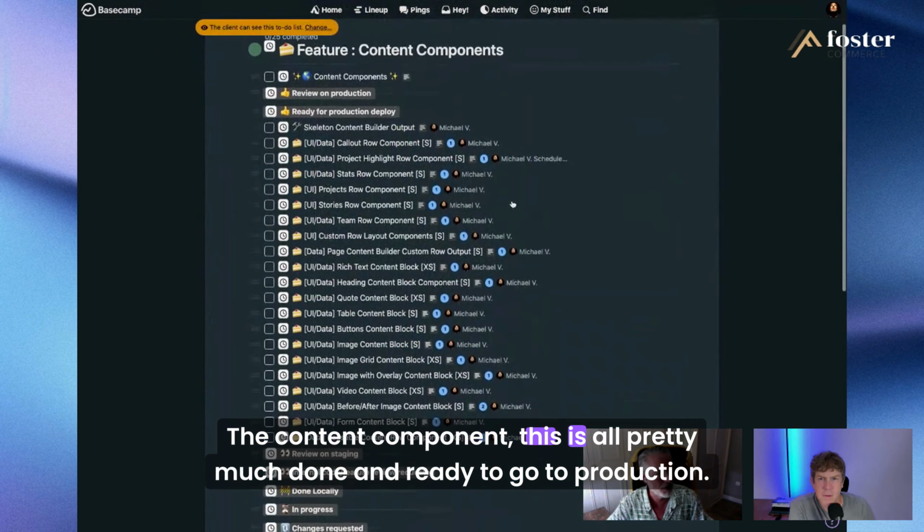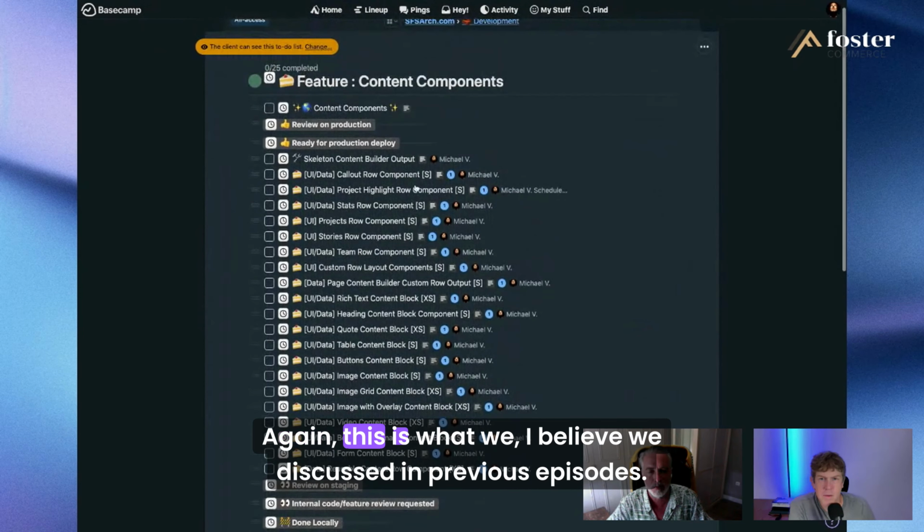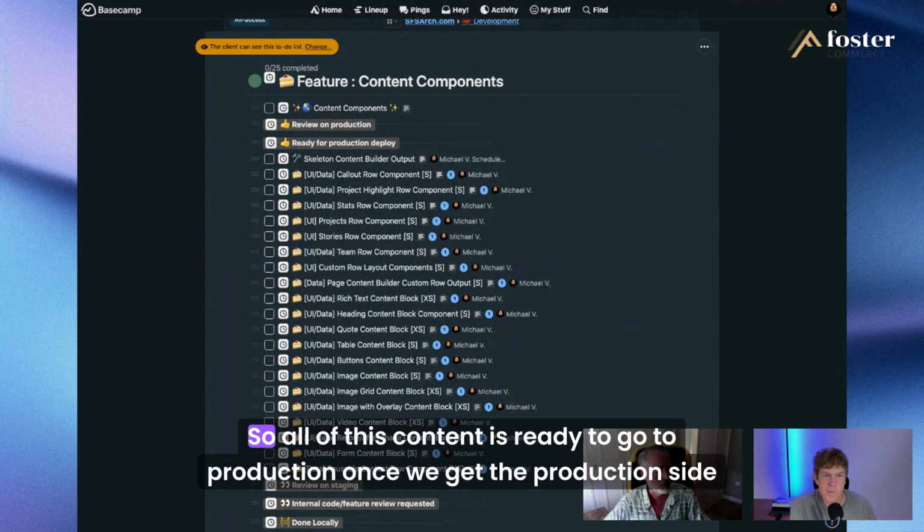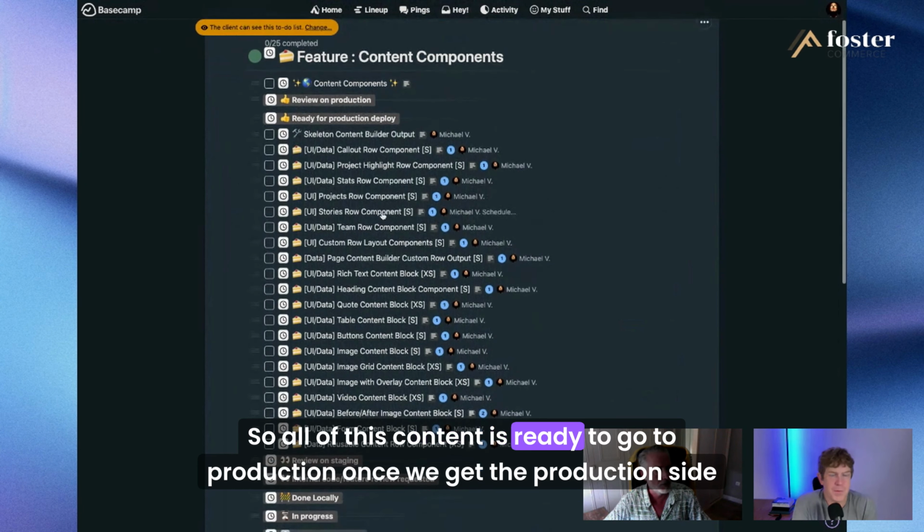The content component is all pretty much done and ready to go to production. Again, this is what I believe we discussed in previous episodes, the content builder fields, how we set them up, the set rows and the custom rows. So all of this content is ready to go to production once we get the production side up.